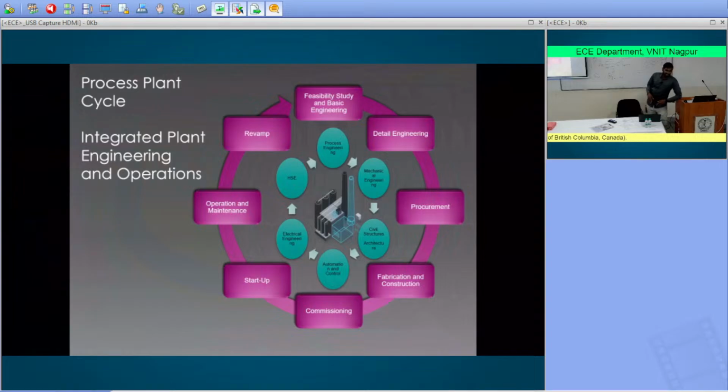Aspen is also there, and similarly we have gPROMS from Siemens. Aspen is mainly for chemical-oriented analysis. If you have a reactor and you put in two types of chemicals, what will happen? That kind of simulation of the process is what we can get in Aspen.